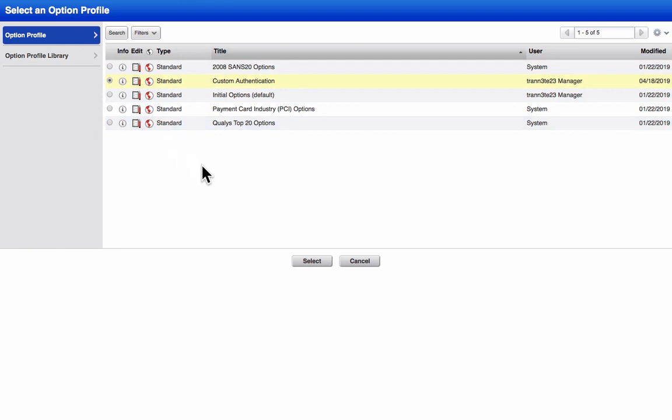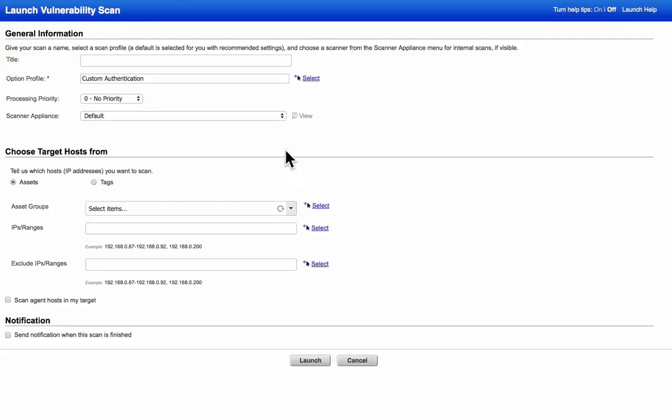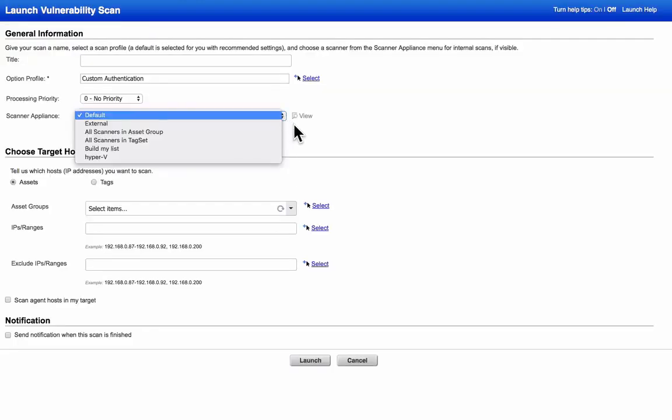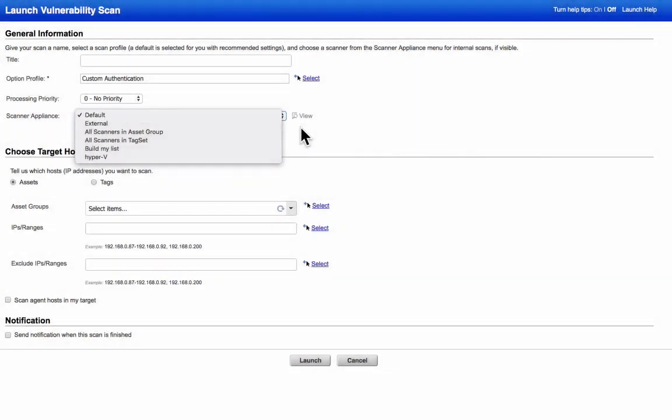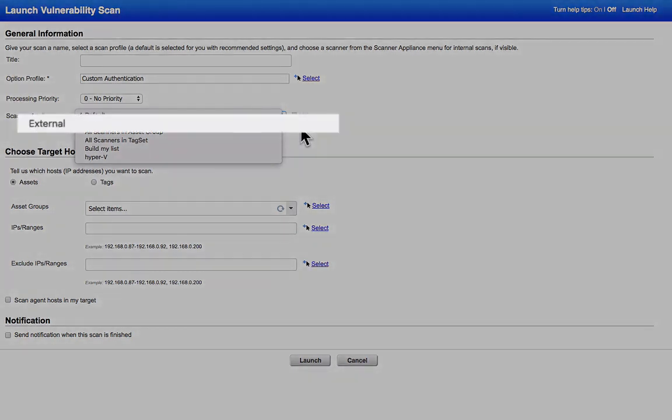With an option profile selected, I'll return to the launch scan window and use the drop-down menu to view my scanner appliance options. The default scanner appliance will vary from account to account, depending on the configuration of the scanners you've already deployed, as well as the list of host assets your scan is targeting. If you're using a Qualys student trial account, the Qualys Cloud Pool of external scanners is your default option, which will override the message that says, "Scanner appliance not available." Notice that you can also explicitly select the external scanner pool.